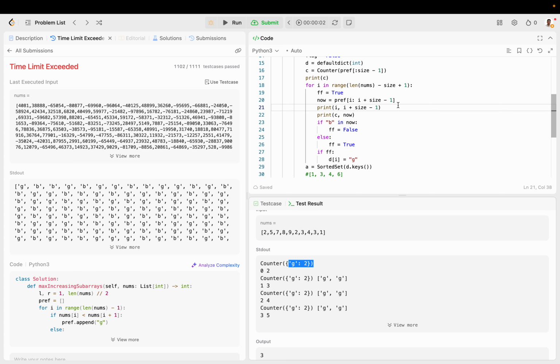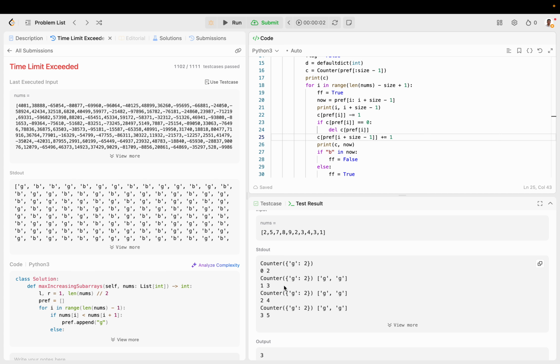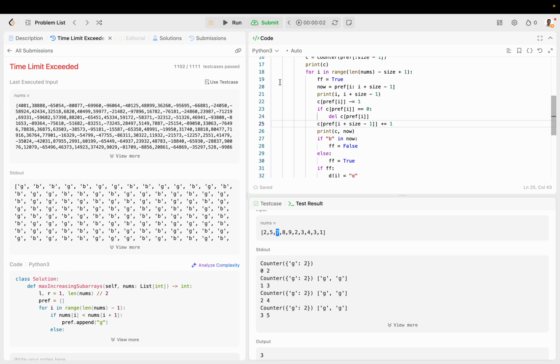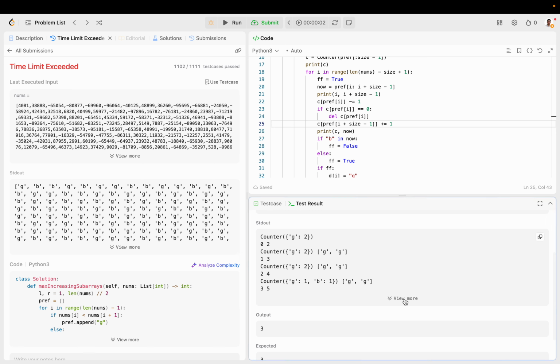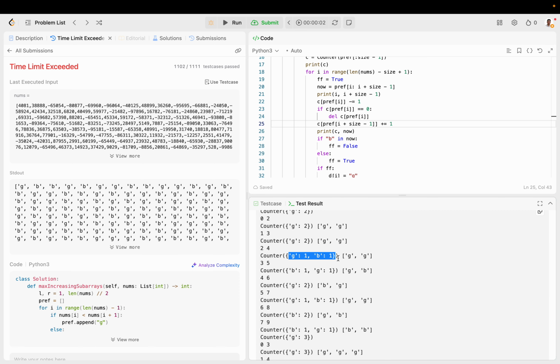Now 1 and 3. So C of pref of i minus equal to 1, if this is the frequency, because we're seeing 1 less, we're shrinking the window from the left, is equal to 0, then delete that key value pair. C pref of i plus size -1 plus equal to 1. So we're adding the right, shrinking the left. So in this case, we started here, we want to go here, so we're getting rid of this and adding this guy. Okay, so I want to make sure this reflects. That's not correct.